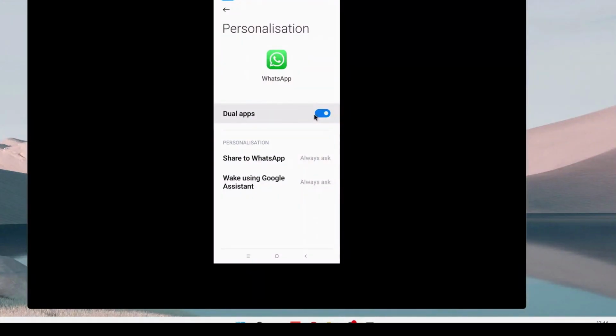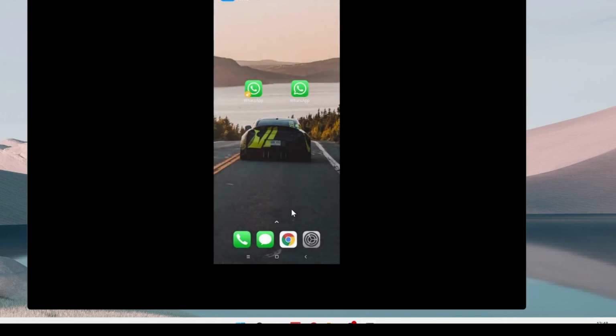But once you enable your dual apps, there might be an option popping up on your screen saying install. This depends on your phone. Every phone has different options. Now you can get back to your home screen and you will notice that you have two WhatsApp icons on your phone. So all you need to do now is open the WhatsApp and create your account for your new number.